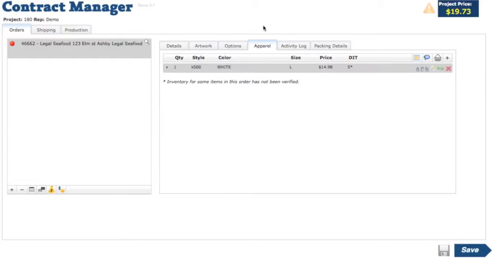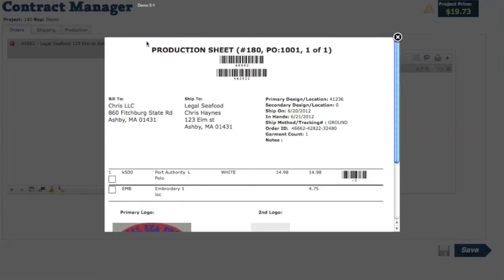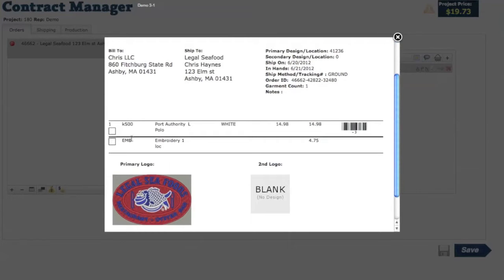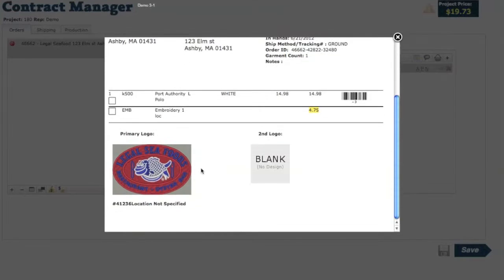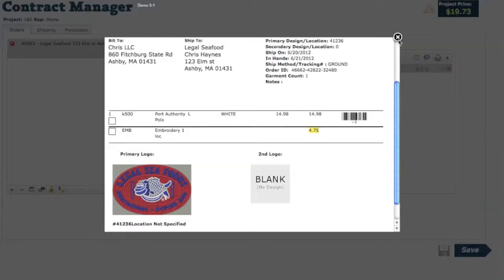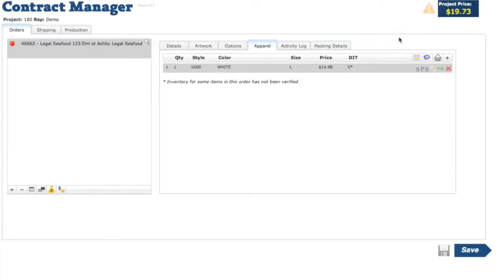We'll save that. That's now in here, and notice that the price is updating in real time. If you want to know what that $19.73 represents, you can click this little magnifying glass right here, View Order Summary, and this gives you what you're paying for. It's a K500, one piece, one embroidery location at $4.75. That's the primary logo, and that's a summary of the order.